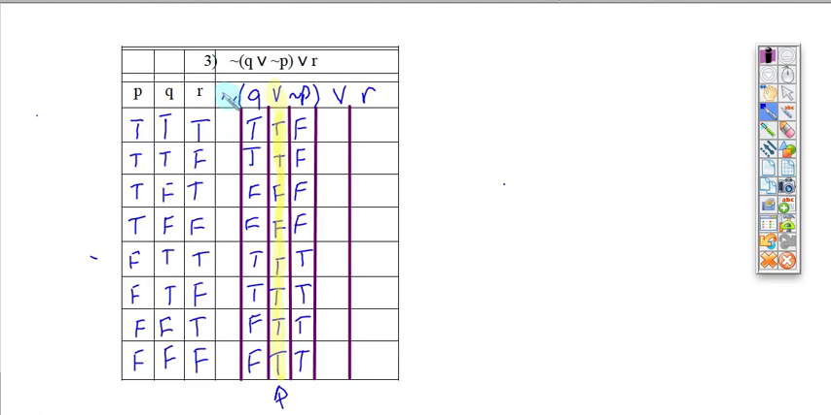So we're going to take the negation of true, which is false. The negation of this true, which is false. The negation of this false, which is true. The negation of this false, which is true. And then the negation of true, which is false. The negation of true is false. And the negation of true is false. Okay, so now this negation column is still live.